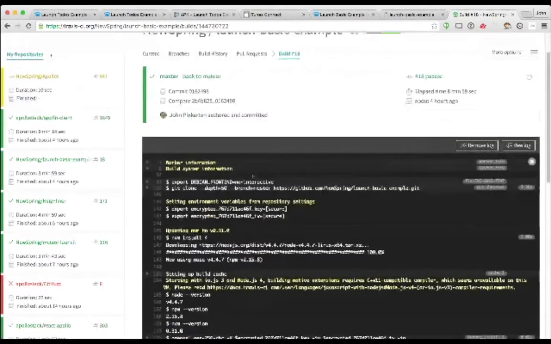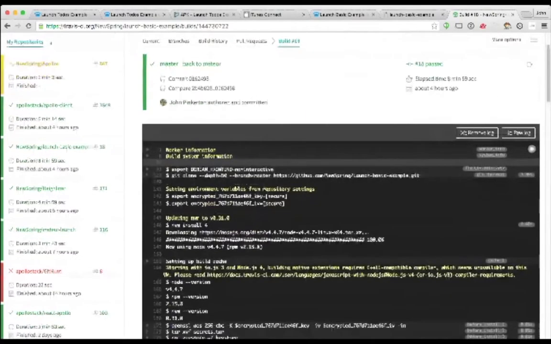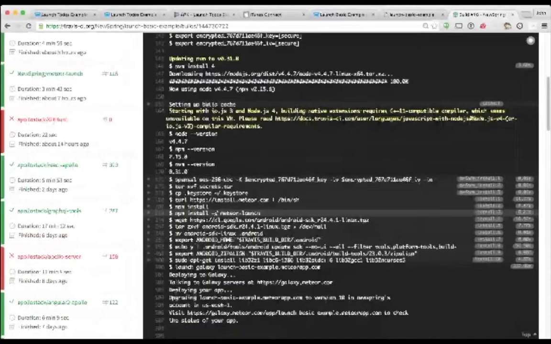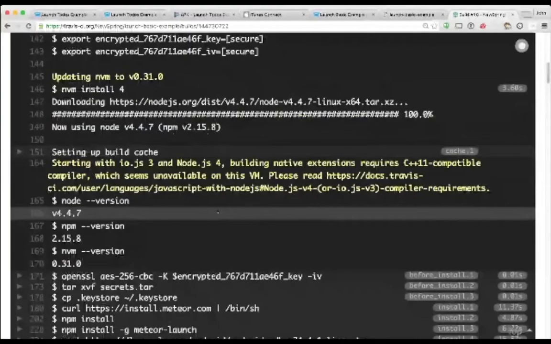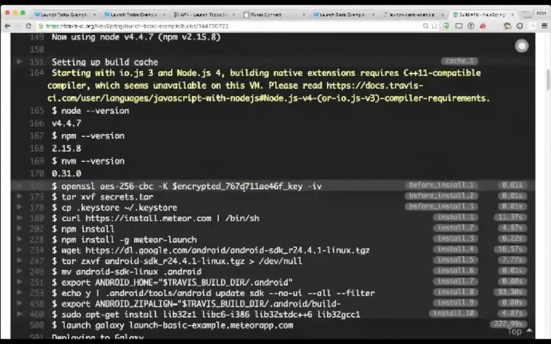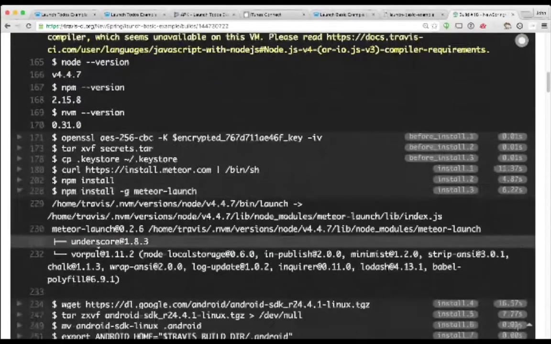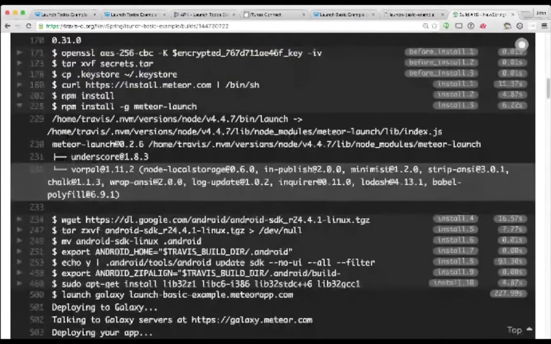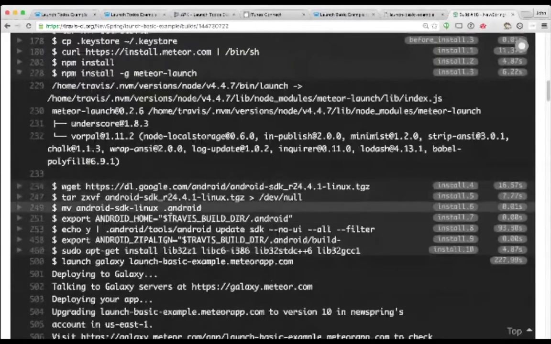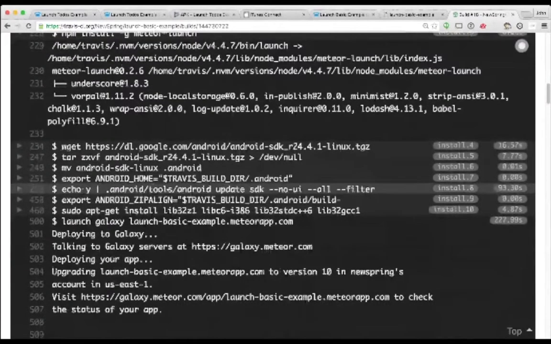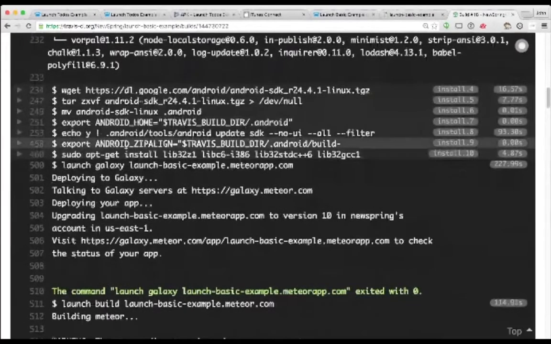And this is using the Travis config that I walked you through earlier as well. So you can see it goes through and does all of those actions. Let's see if I can make this text a little bit bigger. It decrypts the information for you, the launch.json file. Here it is installing Meteor Launch. I'll just break that open for you. And then it installs the Android SDK, and then exports that so it's available.